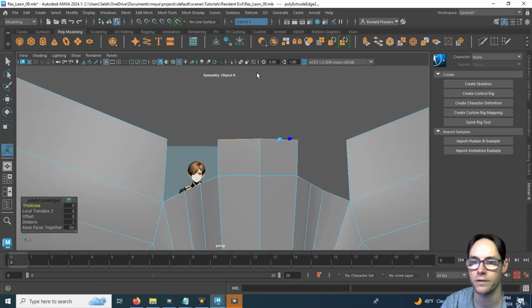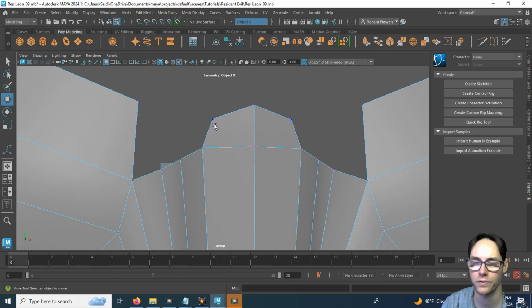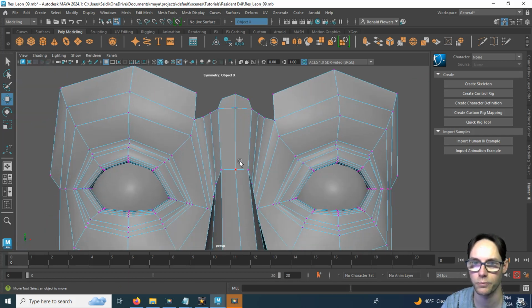I'll turn that on. Go to vertex. And I'll just move these vertices down and in. And you can see we have this curvature. So what this is going to do, if you follow the path of the edge flow, this is going to create a loop. See that? These faces technically loop back on themselves.